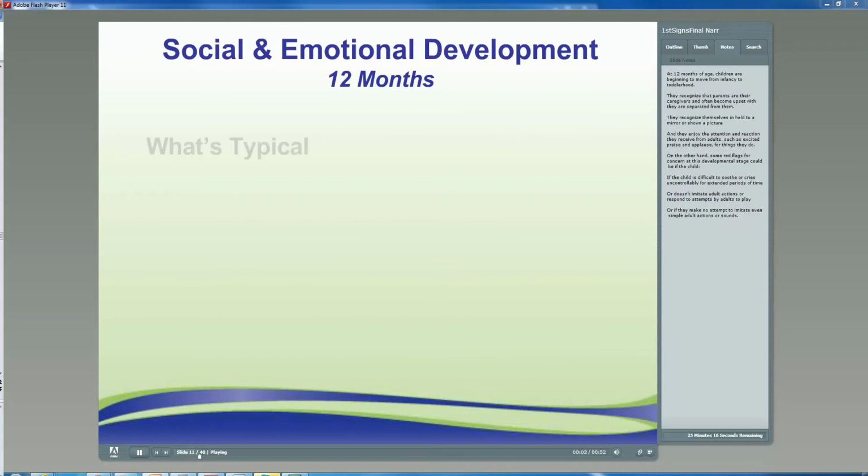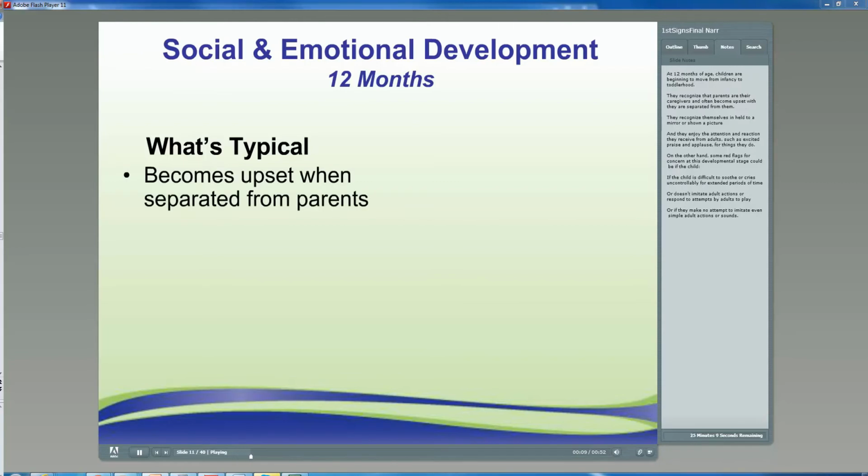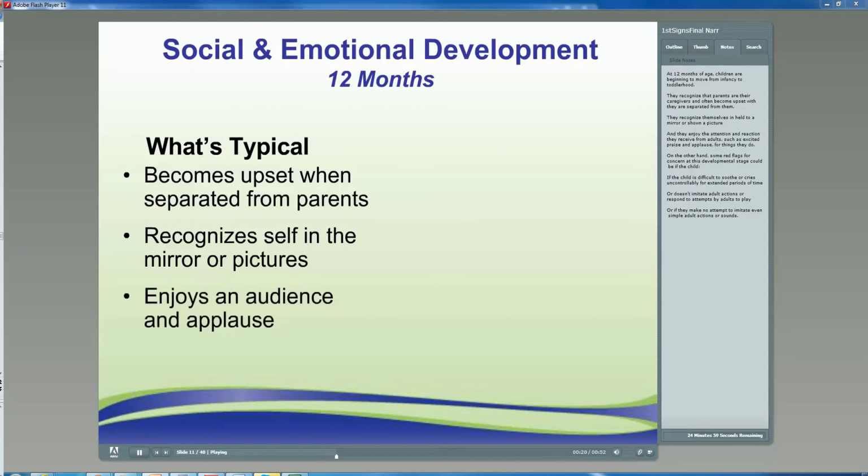At 12 months of age, children are beginning to move from infancy to toddlerhood. They recognize that parents are their caregivers and often become upset when they are separated from them. They recognize themselves if held to a mirror or shown a picture. They enjoy the attention and reaction they receive from adults, such as excited praise or applause for things that they do.